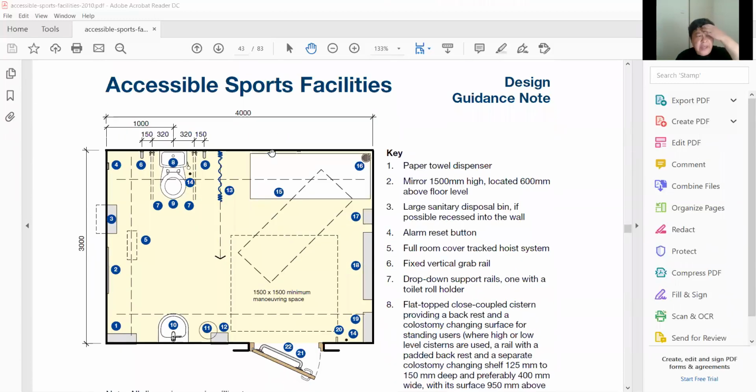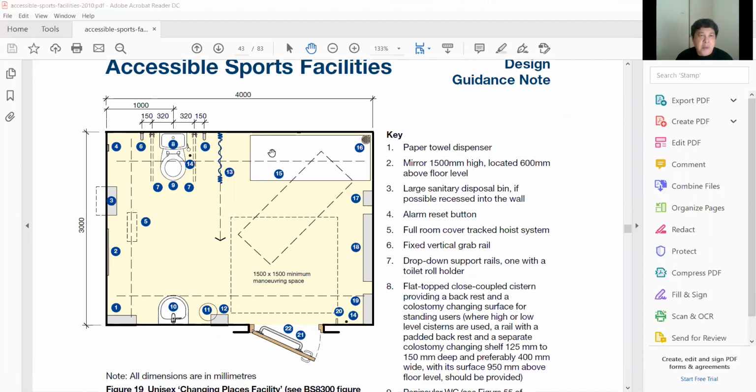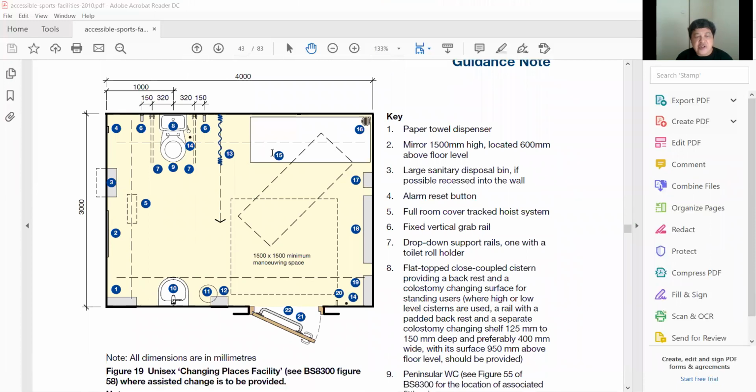Yeah, this one's really big. This one for sure I can change in here. This is a unisex changing places facility where assisted change is to be provided. Not only can I have an assistant help me change, but also it's big, 3 meters by 4 meters. I can go to the toilet here and wash basin.